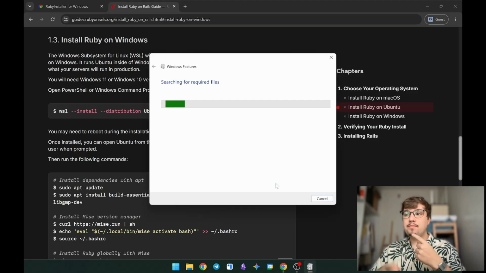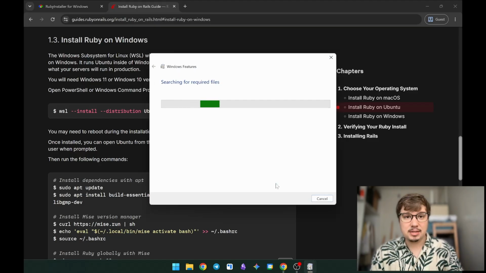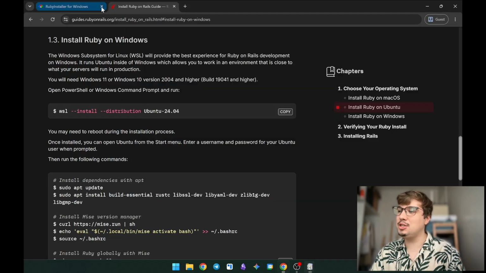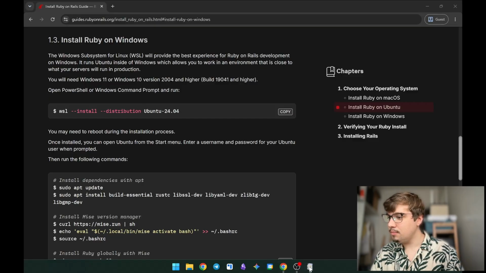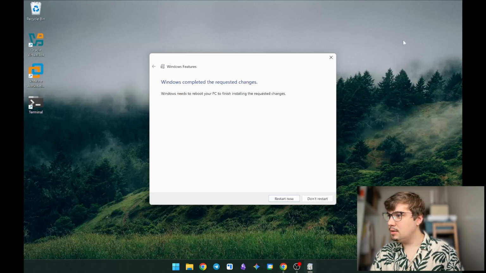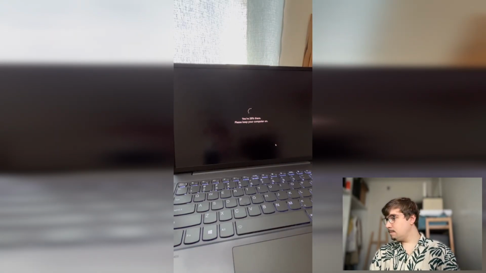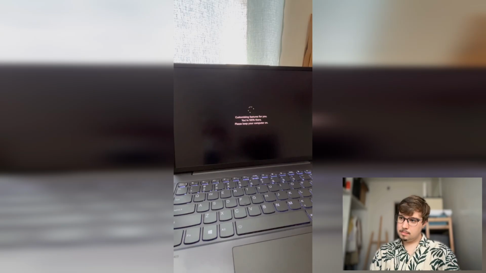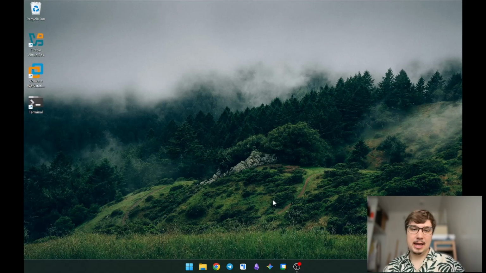Now the system will search for required files and will ask to restart your computer, and yeah, it's time to restart. Windows completed the required changes. Restart now. Okay, our system is restarted.